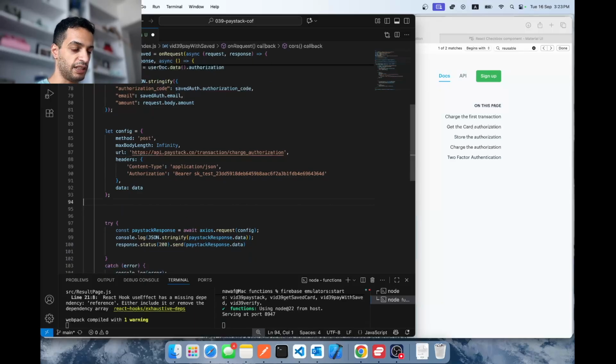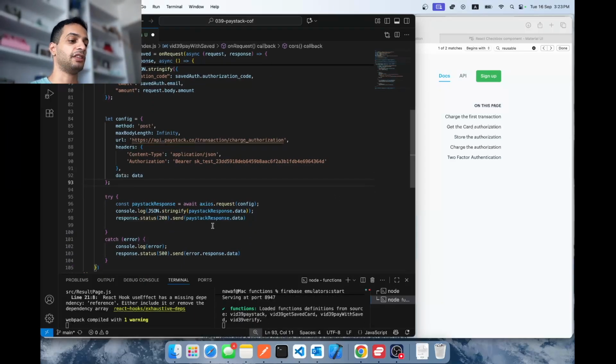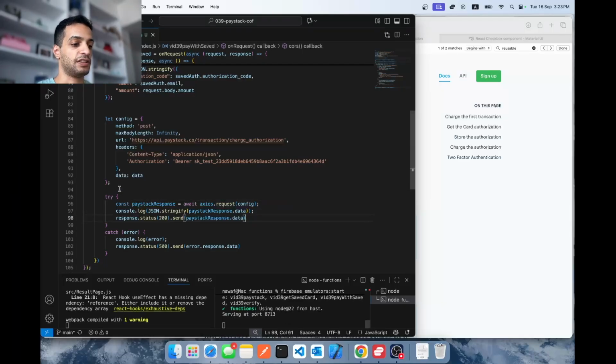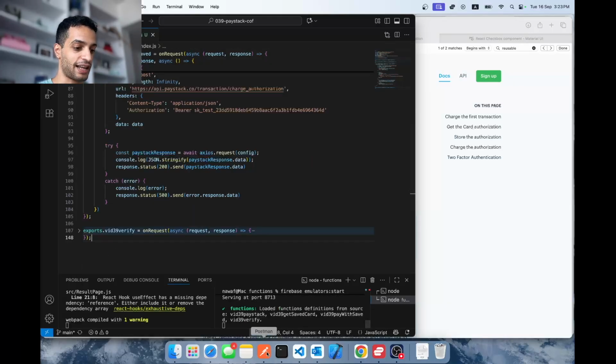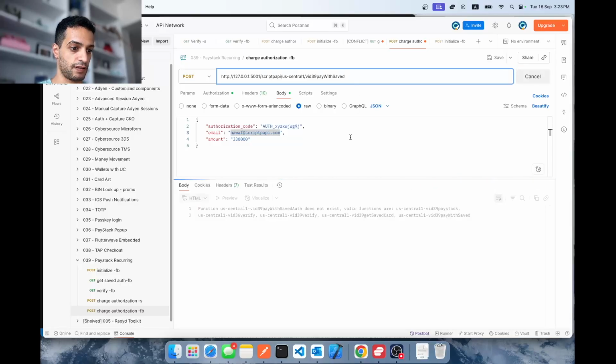And then we don't need to update anything after we do the payment. We can save the transaction information in your transaction database. But for this tutorial's sake, I'm just going to keep it simple. So I'm just going to send the request and then respond to the client side with the response. And let's go ahead and test this last API here. Charge authorization. Calling my pay with saved.